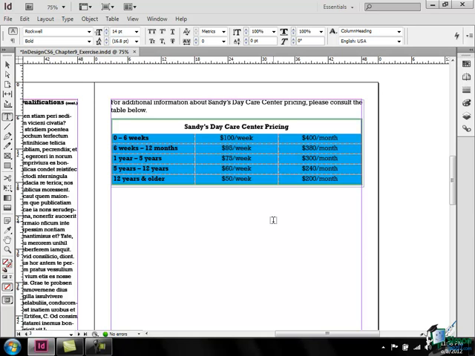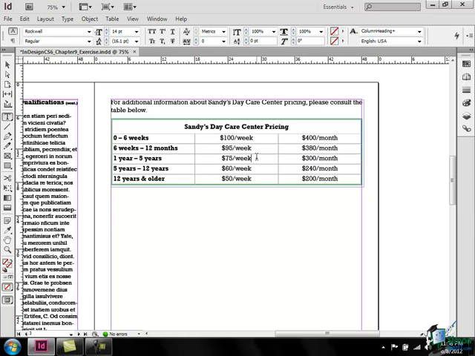I'm going to undo these changes, and next we'll add a stroke to cells using the Stroke panel. First, select the cell or cells that you want to affect. To apply a stroke to a header or footer cell, select the header or footer row.